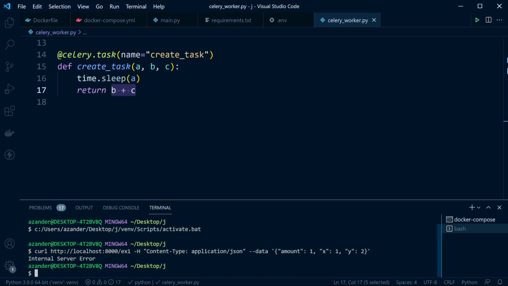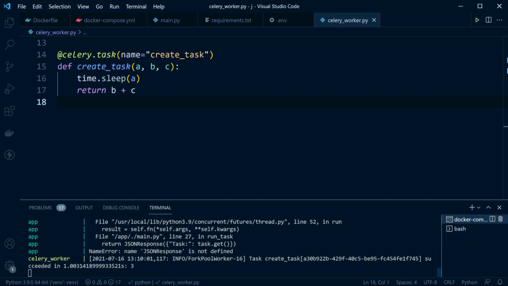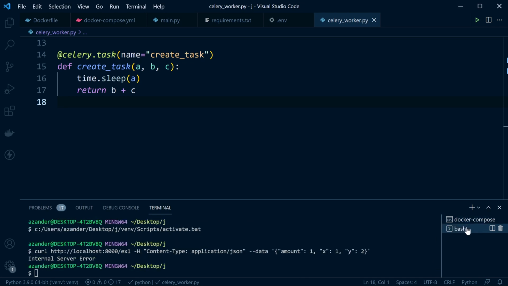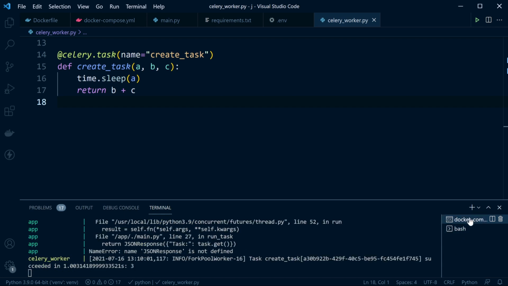We give that a go, and it says internal server error. Okay, this is good, because we have an error, which is always good to try and resolve. This one's really simple. It says NameError: name JSONResponse is not defined. I've got a Git Bash shell open here where I'm running my curl commands, so I'll go back to the previous one.